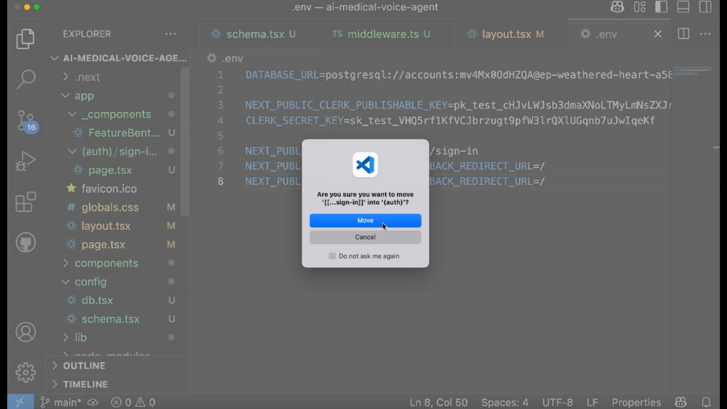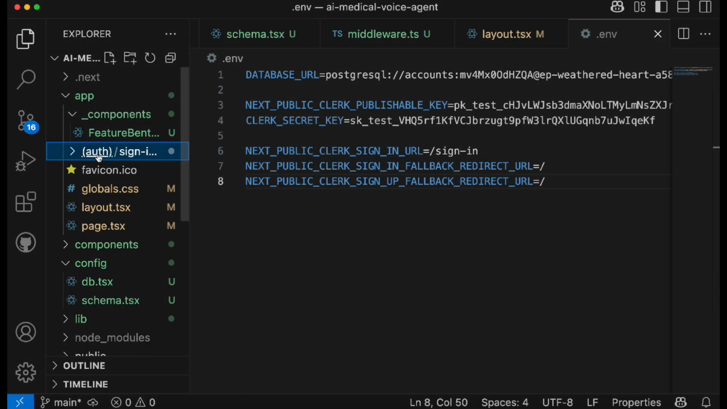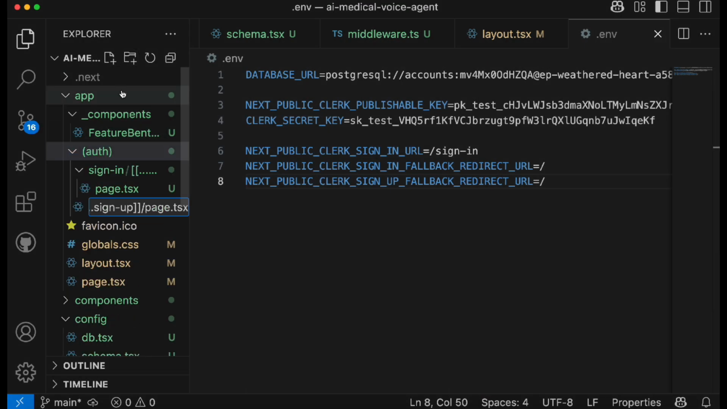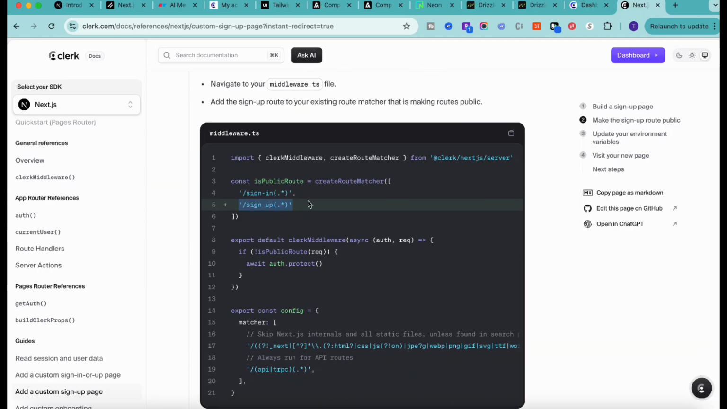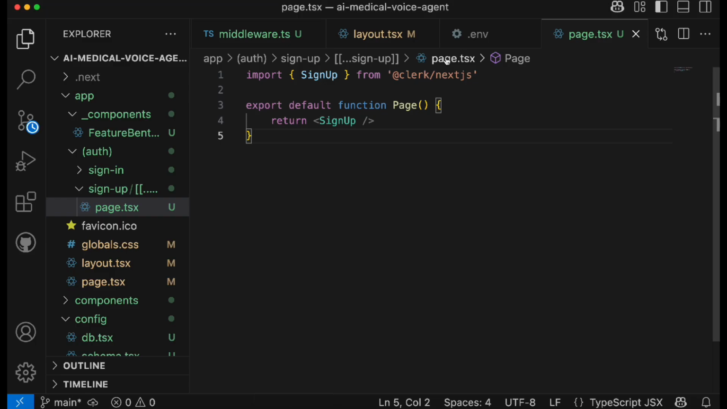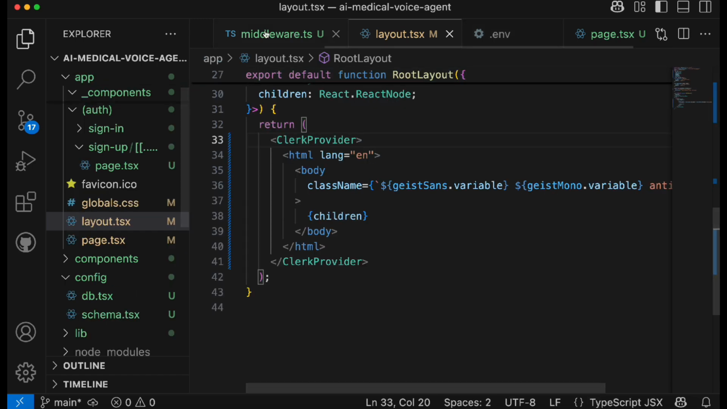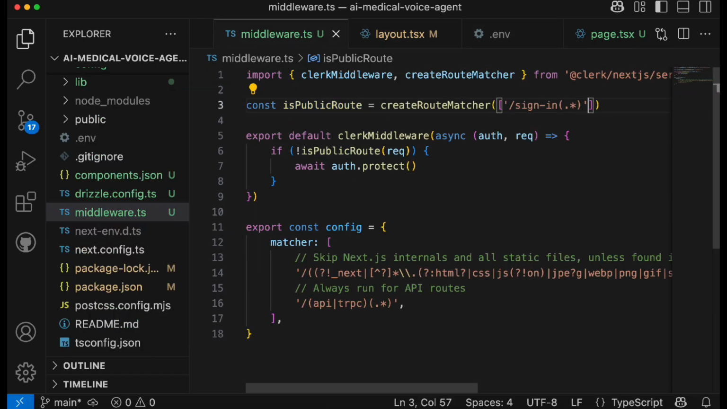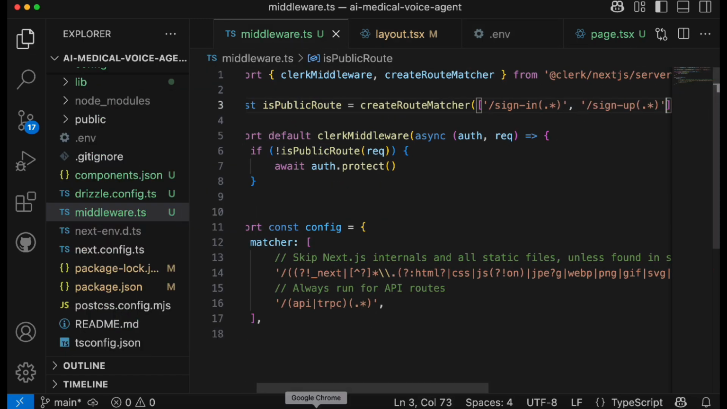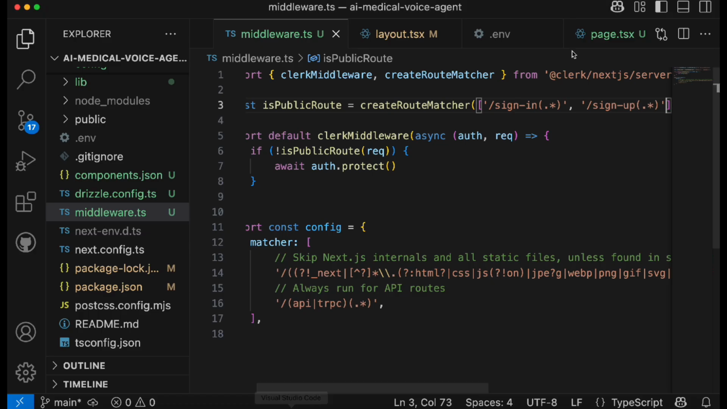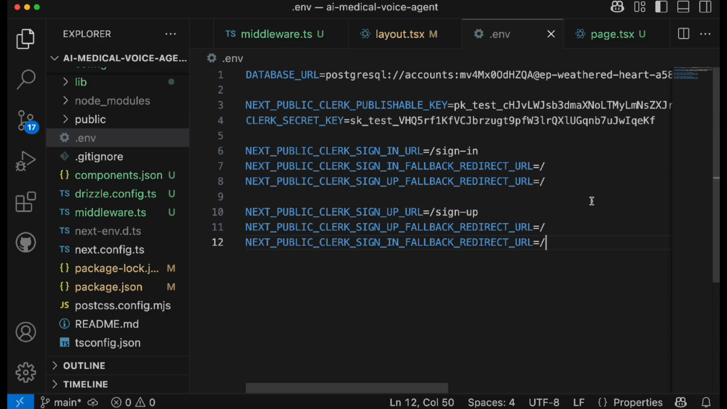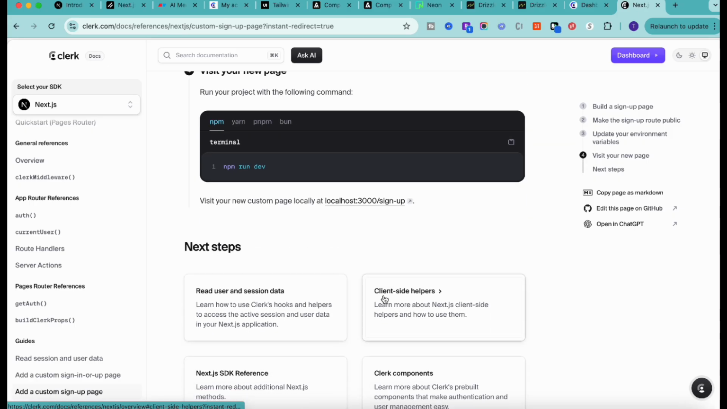So it's very straightforward, guys. You just need to follow the step by step guide, and then you are good to go. And our sign up page is also ready. Make sure it is publicly available. So I will add this new route, which is the sign up, and then we'll update this environment for the sign up. Perfect. I think that's all we need.